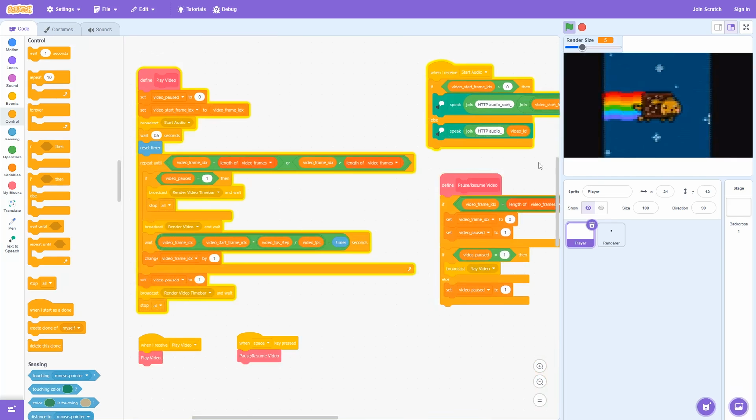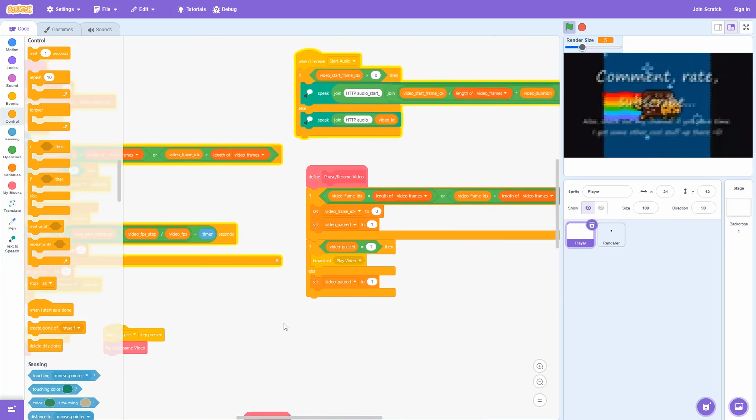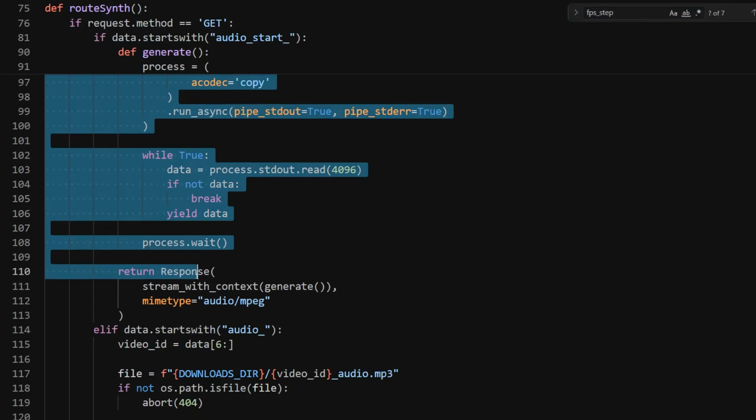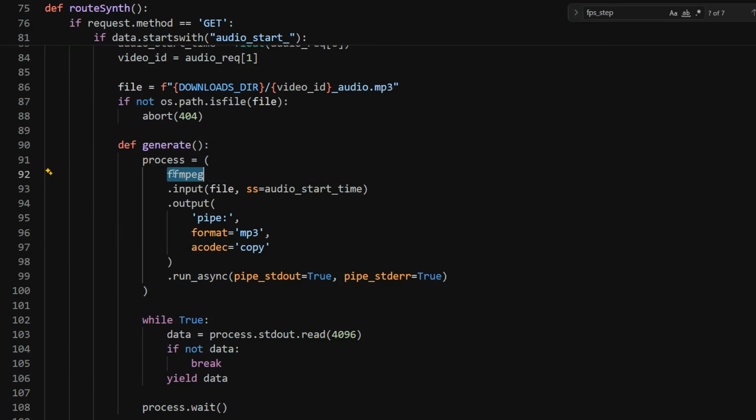Next up, I added the ability to pause or play the video. When the video is paused, the whole project is stopped so the audio stops. When it's played, the frames start rolling from where they finished off, while the speech block requests audio starting from the calculated seconds from the current position of the video, based on the full video duration. To make this work, using FFmpeg, the server returns an audio stream starting from the requested time in the audio file.